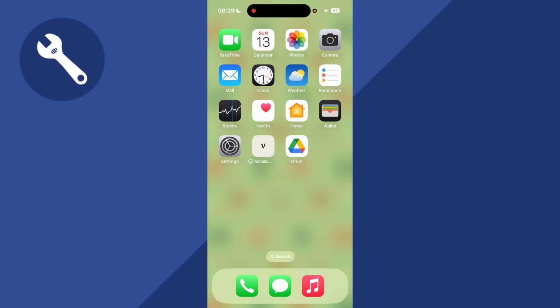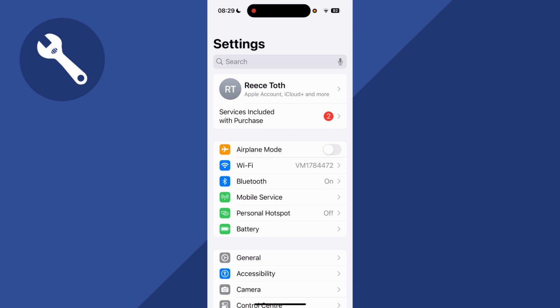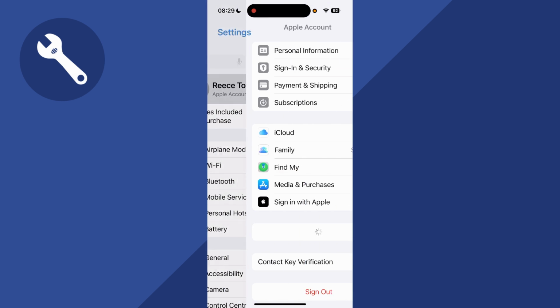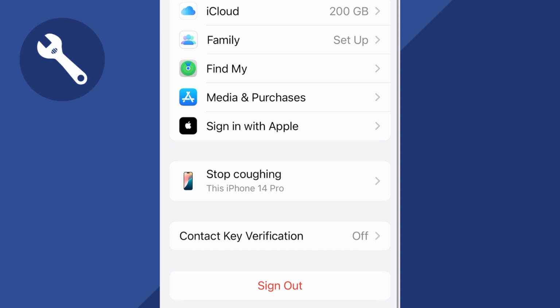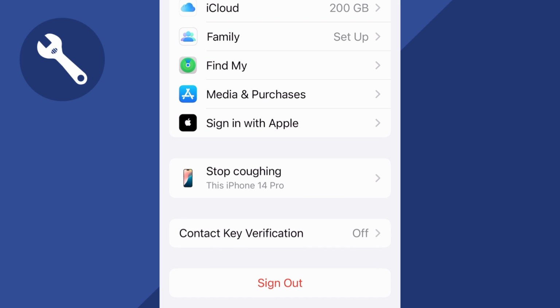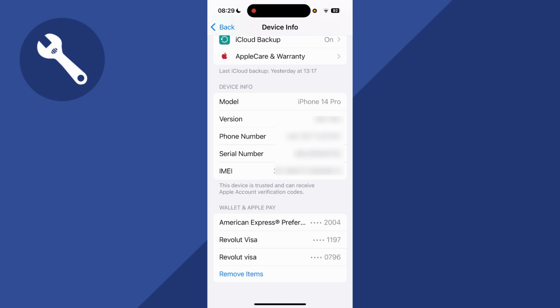Now, the first method is by opening up the settings application. You can then click on your profile name at the top of this screen. You can then scroll down and at the bottom here, you'll see a list of all of your devices. Now you can just go and select the device that you want to sign out from, and then at the bottom of this page, you should have an option to delete the device.